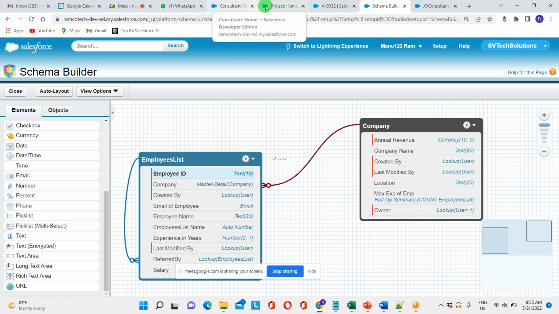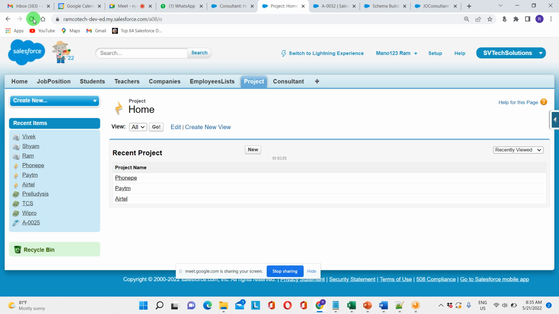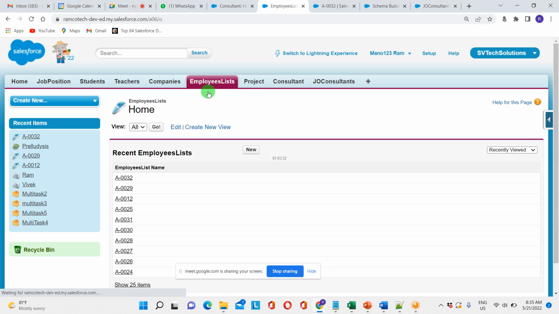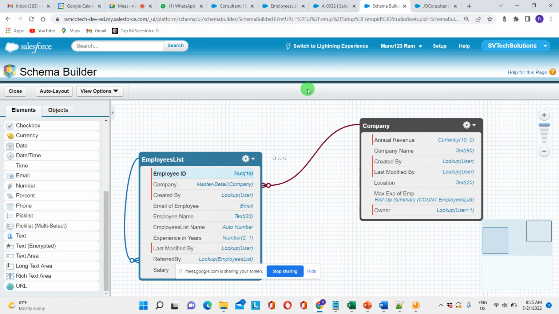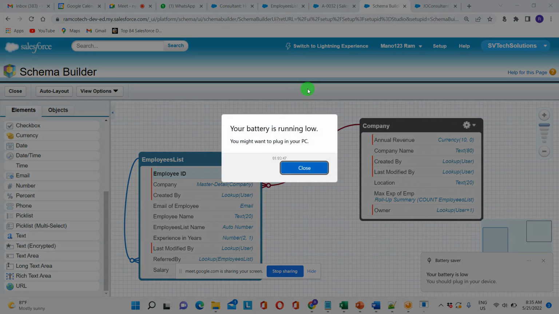And now I'm going to Classic again. I'm refreshing Employees List and just creating new. See, Employee ID. Yes, mandatory, it's coming now. So in Schema Builder, whatever we have learned in the last 3 days, everything you can do in Schema Builder.